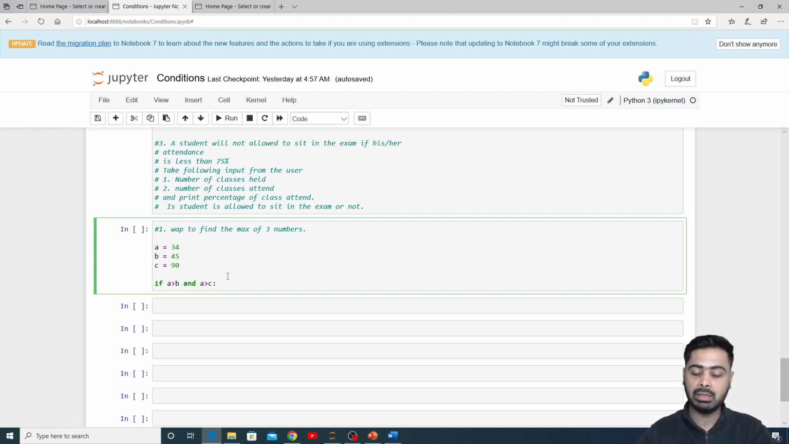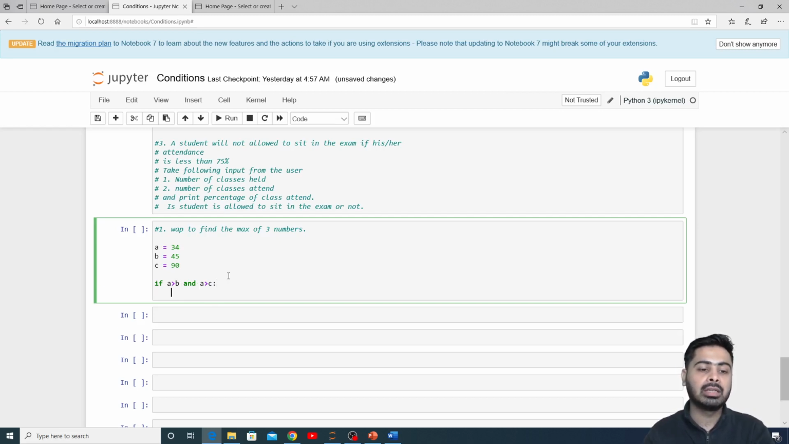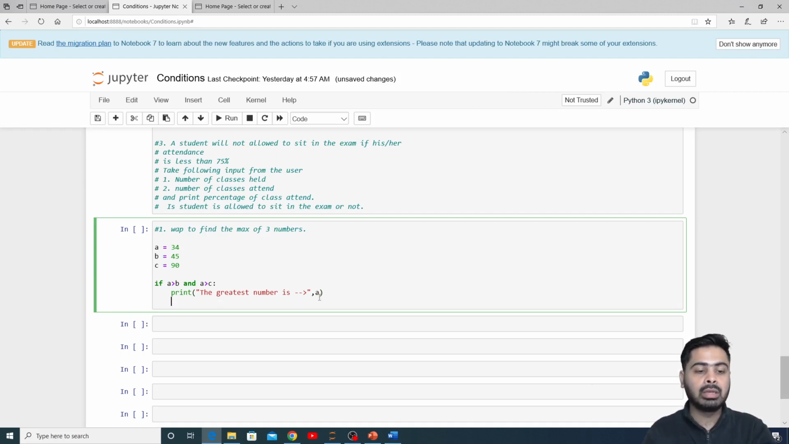So this is our first condition, and to print we use the print statement, and within print I am going to write the greatest number is. So I'm writing the condition for a, that is why I am putting a here. Done. So this is the condition for a, if a is greater. Now let's leave out the indentation and write elif.